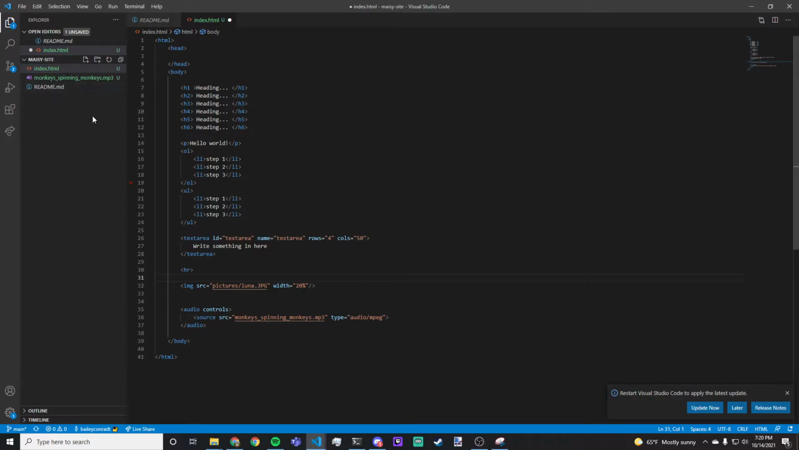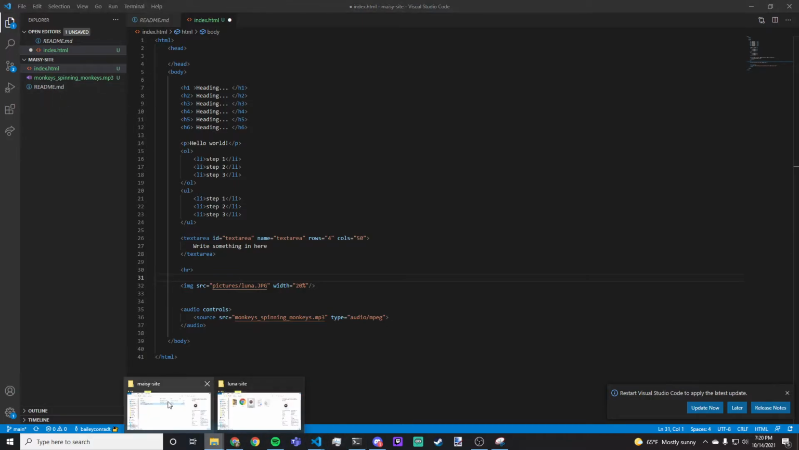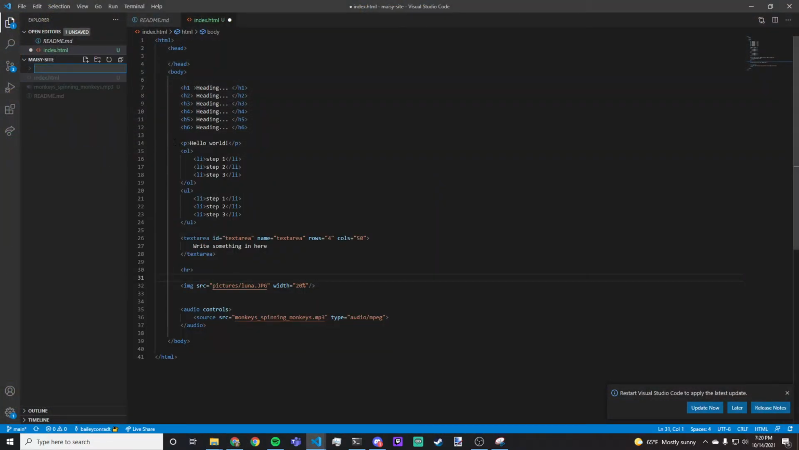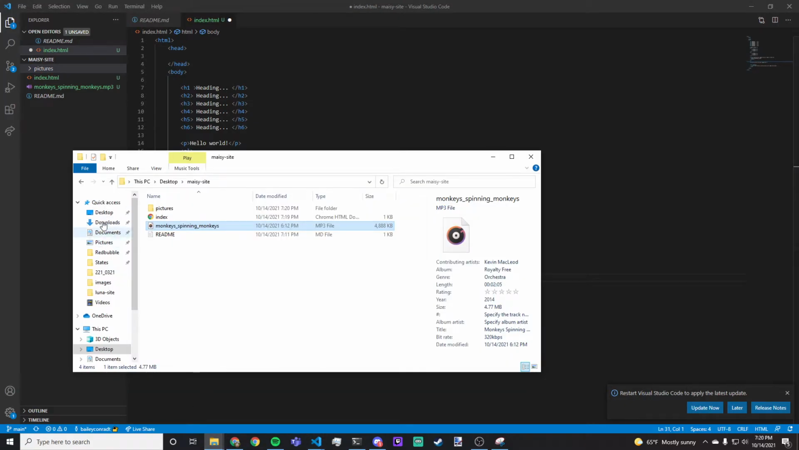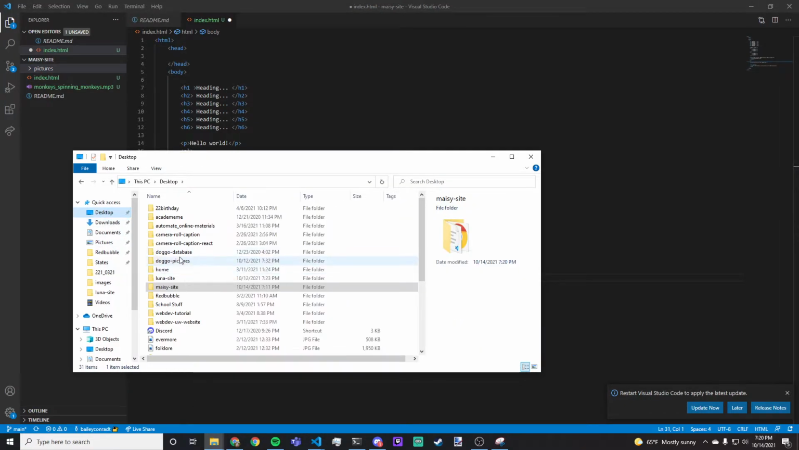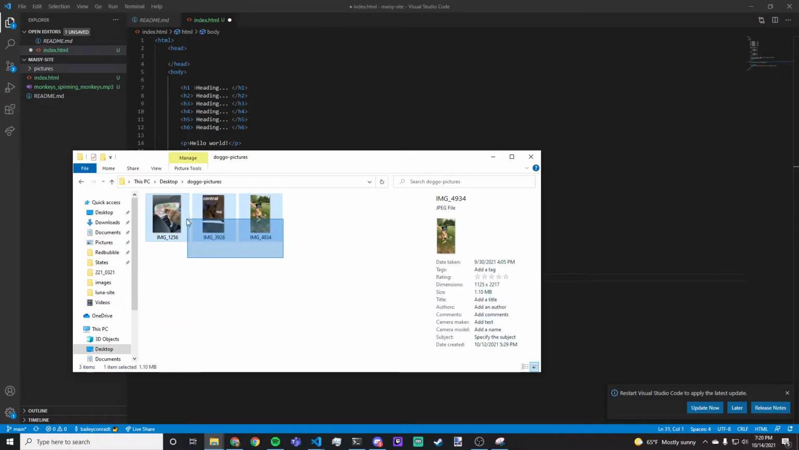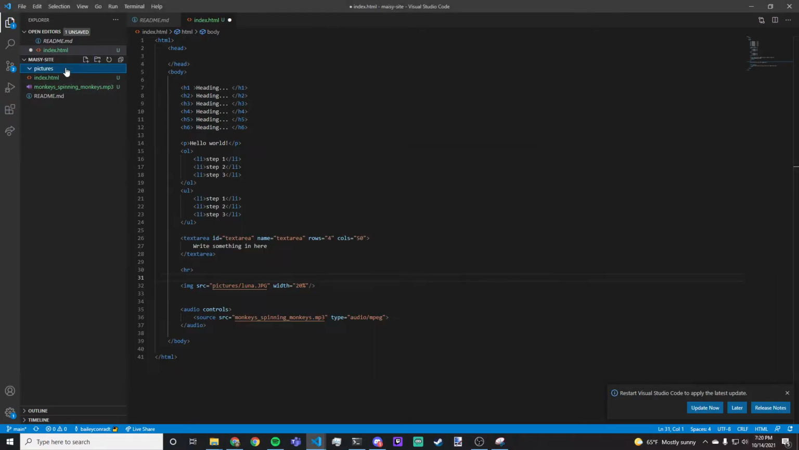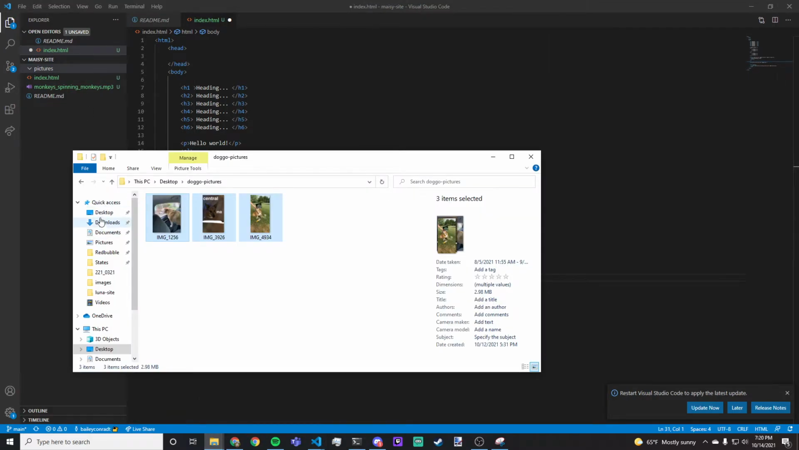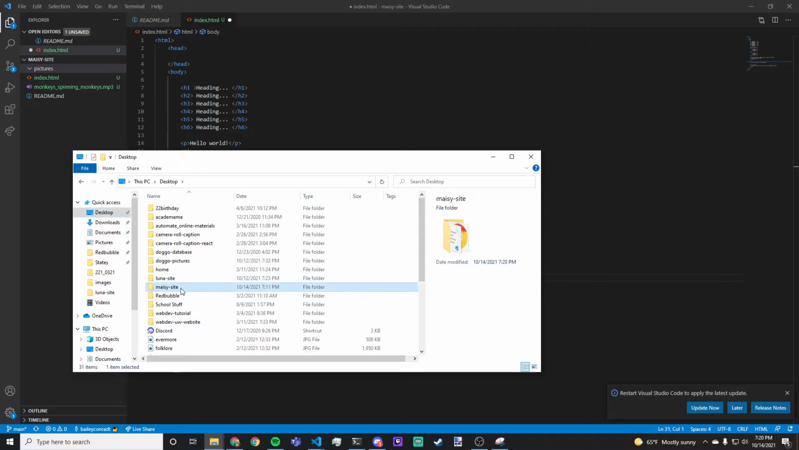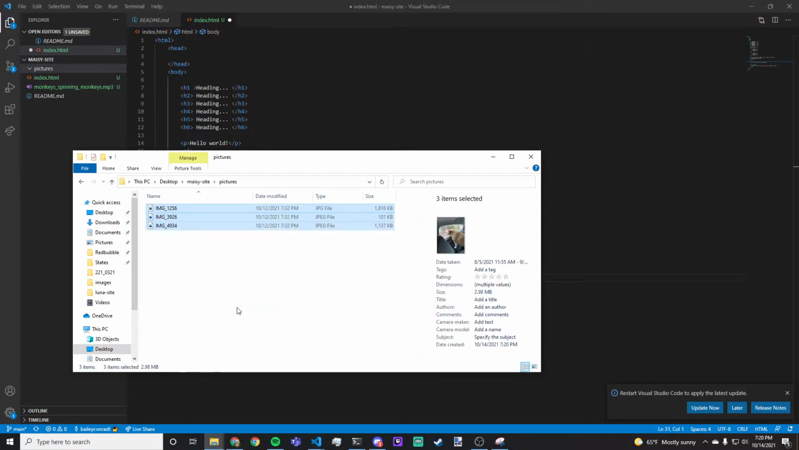Again, I don't have the image here yet, so first let's go make a folder. We'll make a folder titled like pictures. You can put this just with the rest of your files. I like to do it this way so it's a little bit more organized. And as it turns out, on my desktop, I have my doggo pictures here, so I'll just copy those and throw them in. Let me go back to my desktop and back into my Maisie site, and we'll throw them in here.